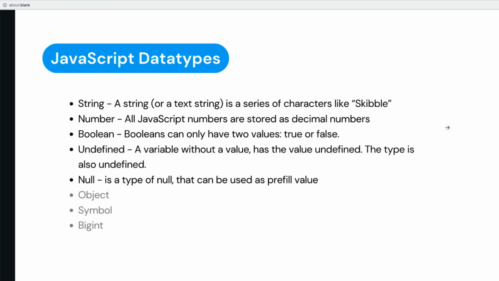Undefined is actually a value that is given to something in JavaScript which is not defined. Like you want something to be created, but you don't want any value to be assigned. The value in that place is going to be undefined. The state of the container is going to be undefined, so that type is undefined. Null is also a type of JavaScript. You pre-fill this value to a container and you would try to assign the value later.